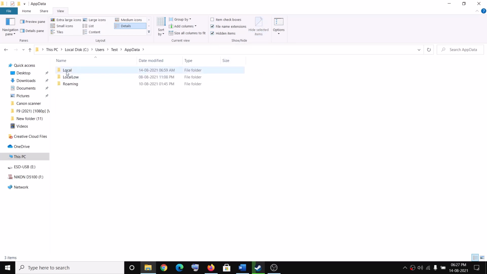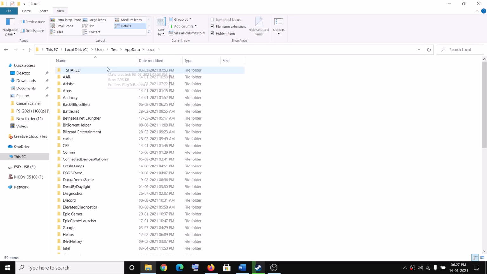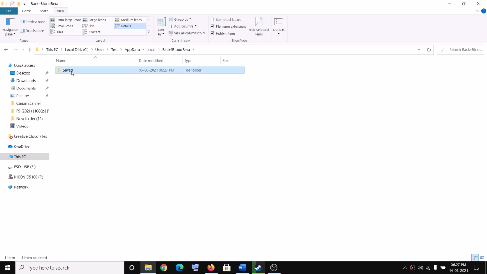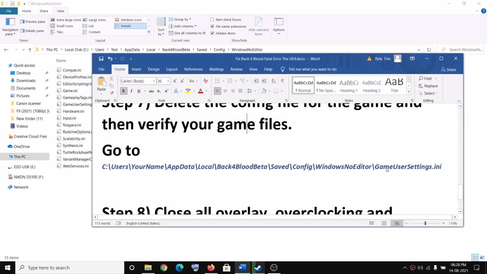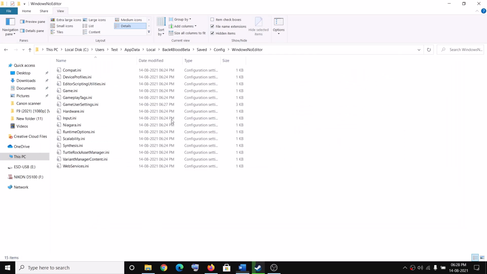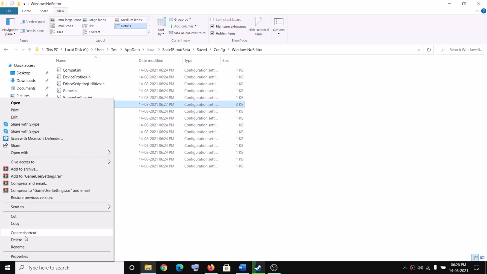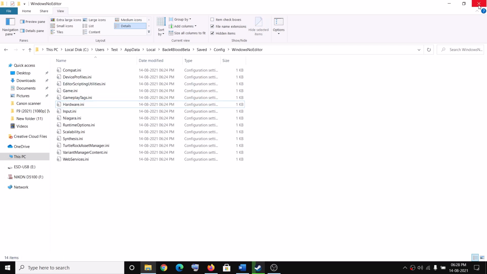Open AppData, then open the Local folder. Then after you open the Local folder, open the Back 4 Blood folder and then open the Saved folder, then open the Config folder and then open the WindowsNoEditor folder, and then you have to delete the GameUserSettings.ini. So here you can see GameUserSettings.ini. Make a right click, then click on delete.